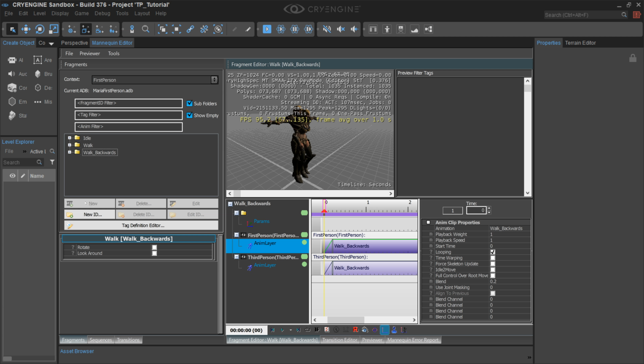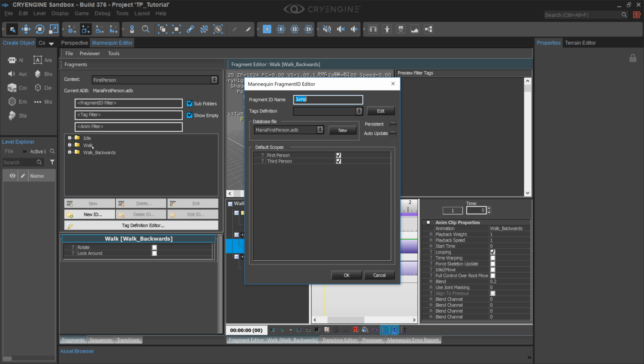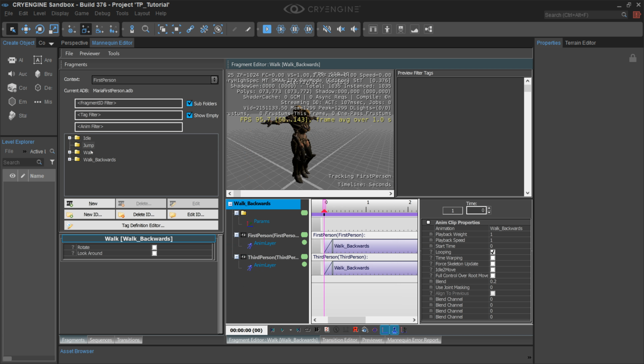Okay, and what we're going to do here is first add in our jump one, so we make sure nothing is open there because we want it at the root. And we'll say new fragment ID. And we're going to call this fragment ID jump. And here's the whole thing again. Jump is the name. Maria first person ADB is there. That's right. And first and third are checked. Fine. We say OK. Now you'll notice it's put our jump fragment ID.